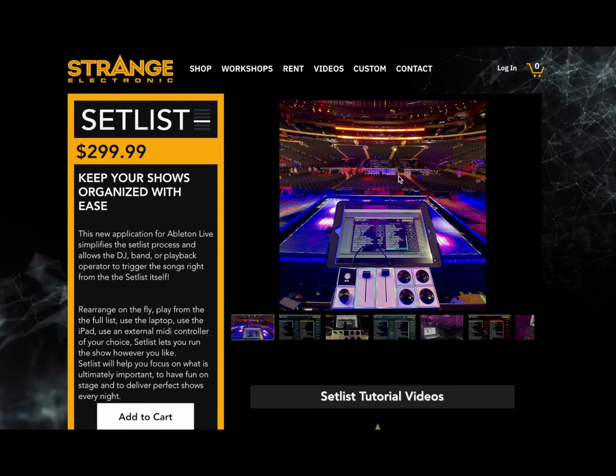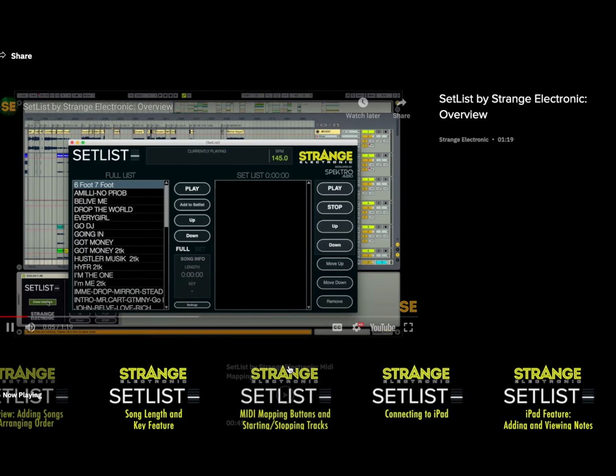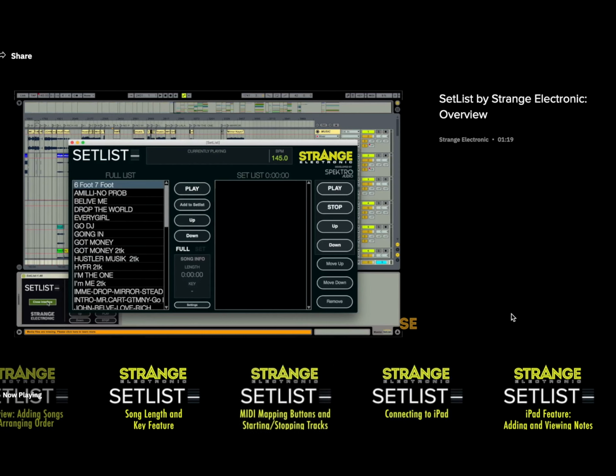Strange Electronics also have software for controlling, creating and editing set lists in Ableton, simplifying all that process, making life easier for the playback tech.